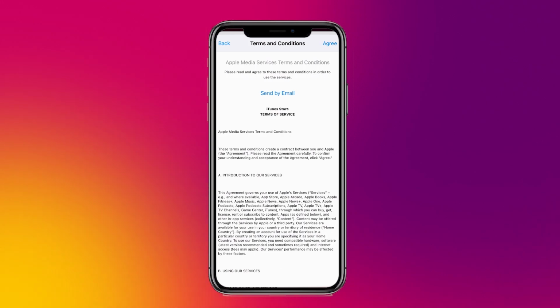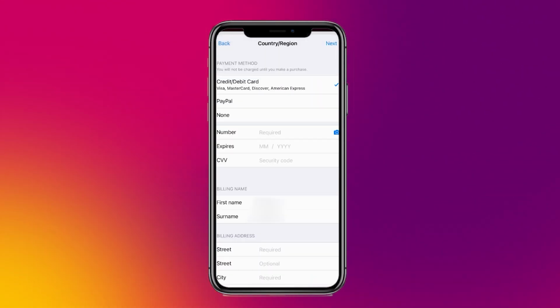Then after you've accepted the terms and conditions, you need to update your payment method. So this ensures that your purchases work seamlessly with your updated App Store settings. And that is it. That is how you download TikTok in the US after the ban.